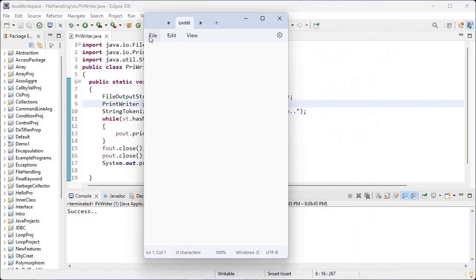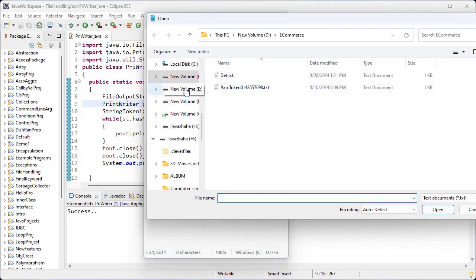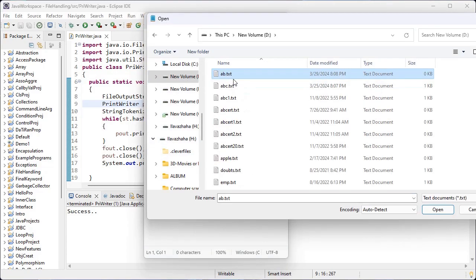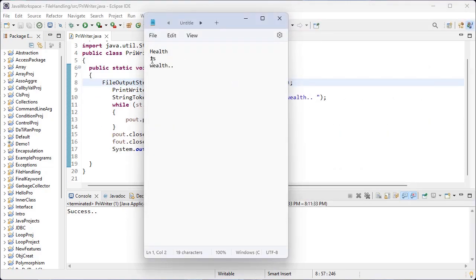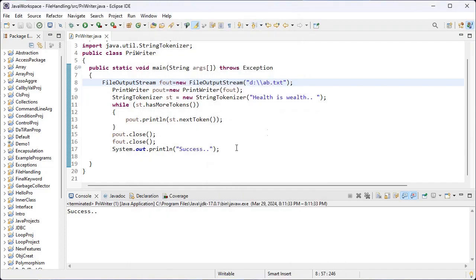Now I check that file. Inside the D drive, the file name is AB. Okay, I've opened this one. Here health is wealth. So we got the output. Okay, health is one token, is one token, and wealth is the final token. Okay, I hope you all understood the execution flow of the program.